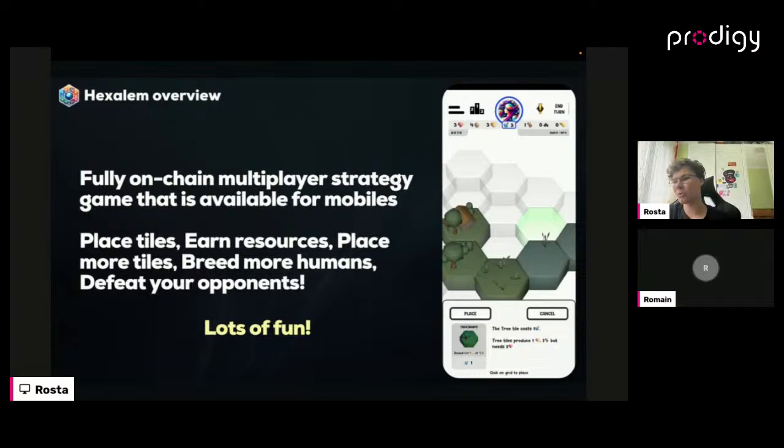Okay, so very shortly, it's a fully on-chain multiplayer strategy game that's available for mobiles. At this moment, it's not public, but you can very easily compile it yourself with the Unity game engine and run it on your phone. It's a strategy game where you place tiles, then you earn some resources, which allows you to place even more tiles, and you breed more humans, and finally you defeat your opponents.